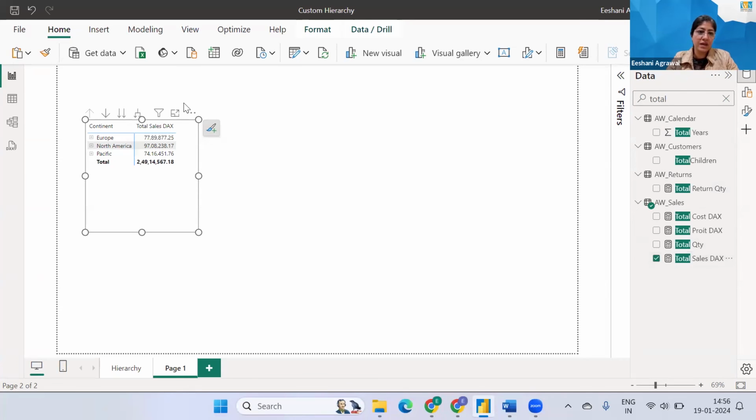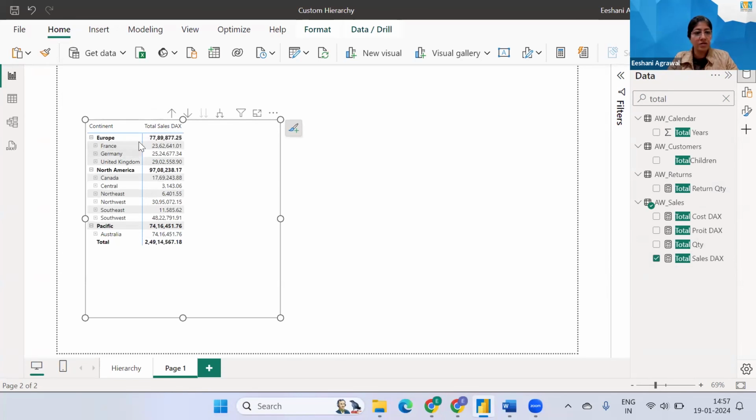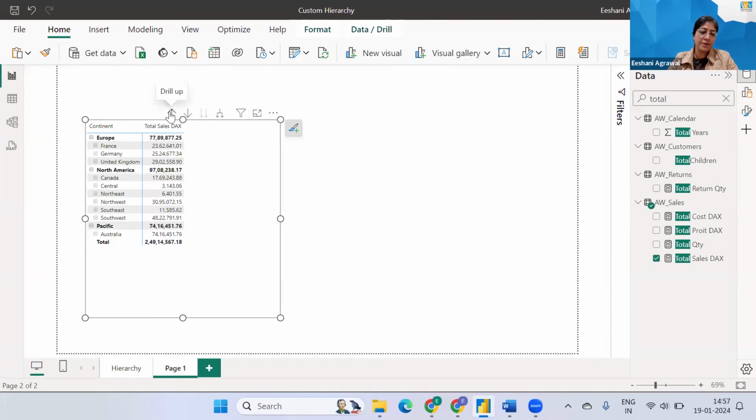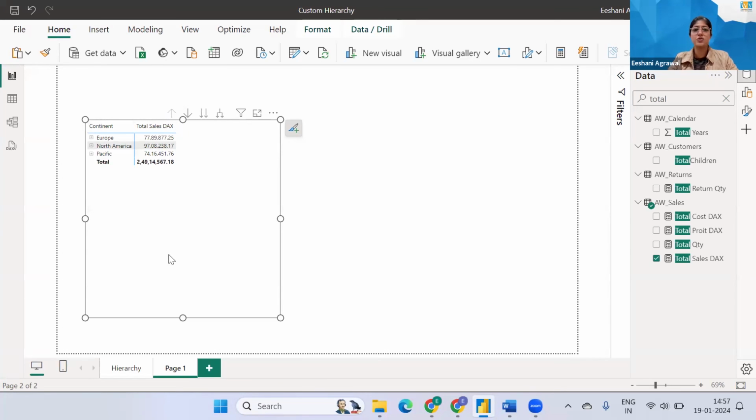So I have continent-wise total sales. This sign over here helps me to drill down. Once I click here, I'm able to see the continent-wise, region-wise sales. And if I drill down further, I'm able to see continent-wise, region-wise, country-wise sales. And once you want to collapse it, you can click on drill up and get the original back. So this helps an end user to look at the data in different levels of drilling and get an insight out of the data.